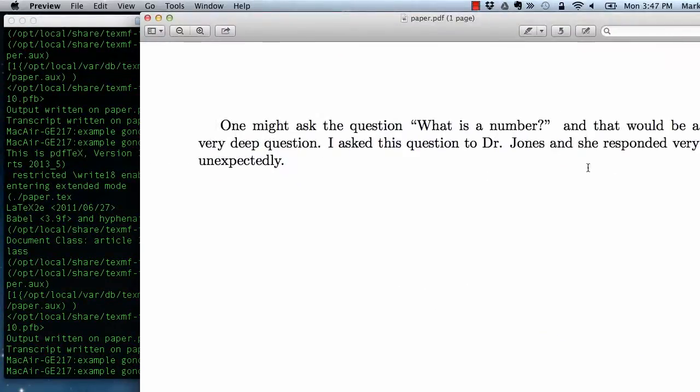So here, there's a little extra white space after the question mark. There's a little extra white space between Dr. and Jones. That punctuation mark is being picked up as the end of a sentence structurally, and LaTeX is putting in the correct amount of white space for what would be the end of a sentence.